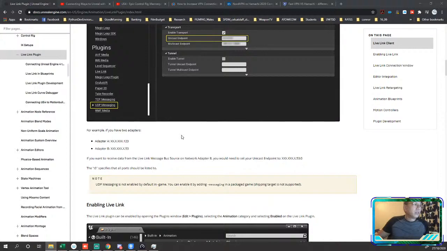Okay, that's cool. And changing the unicast endpoint. Oh, okay, so that's in project settings anyway. So we're going to reconvene there a little bit later. So where do we find the LiveLink plugin? That's the question. There we go. So plugins, under animation, of course. Why wouldn't it be under animation?